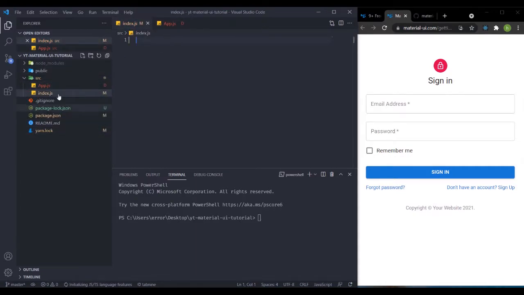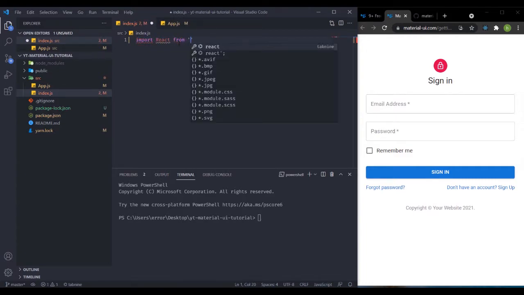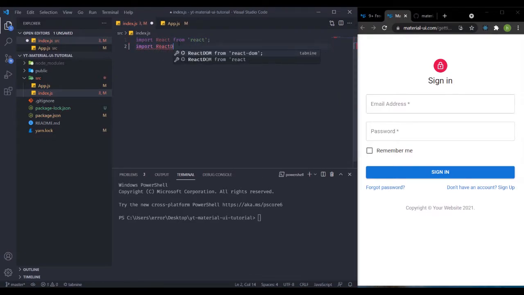All right, so stick with me in here. We need to start writing our code, so open up your VS Code and start coding with me. In the index.js file, I'm going to import 2 things. First one is going to be React from React, and after that I'm going to import ReactDOM from React DOM.